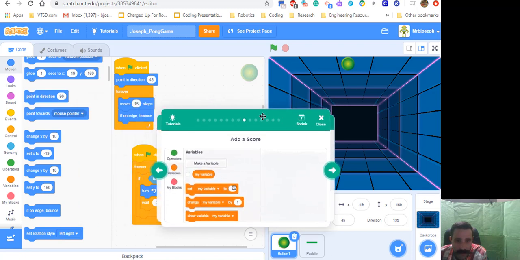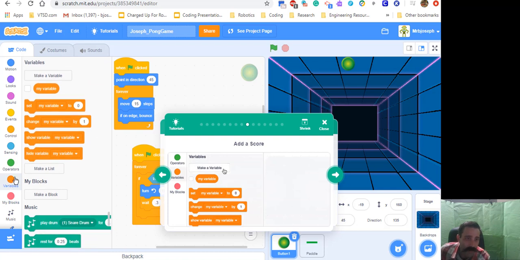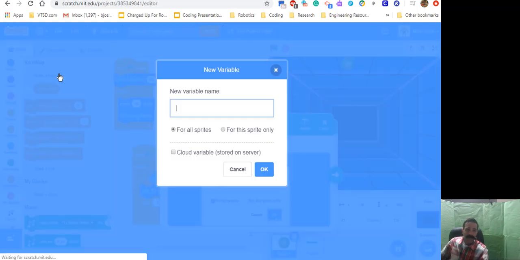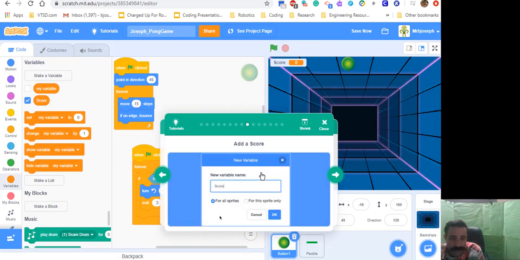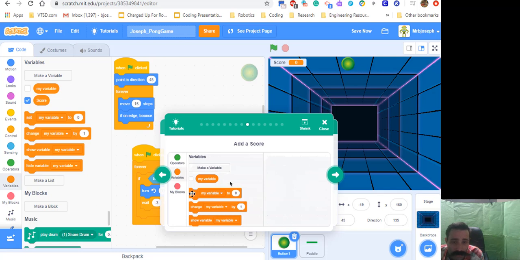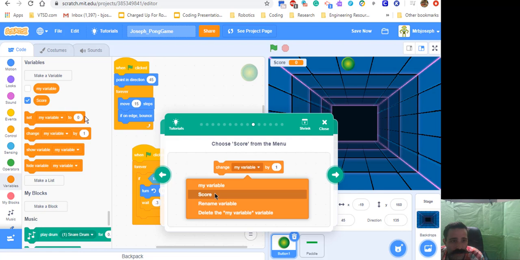All right, well, in order to add a score, I need to go to the variables, and I need to make a score by typing in score for new variable name. And if this is hard for you, you can stop my video and go back, or just watch the tutorial. So now that I made the setup for score, I need to choose score from the menu. See here?